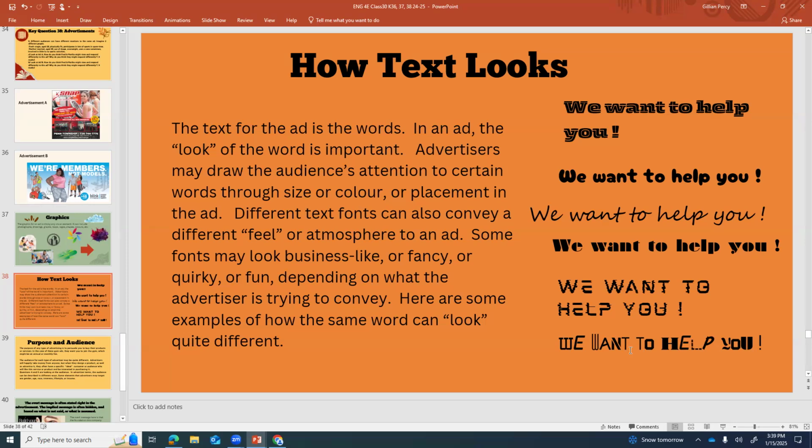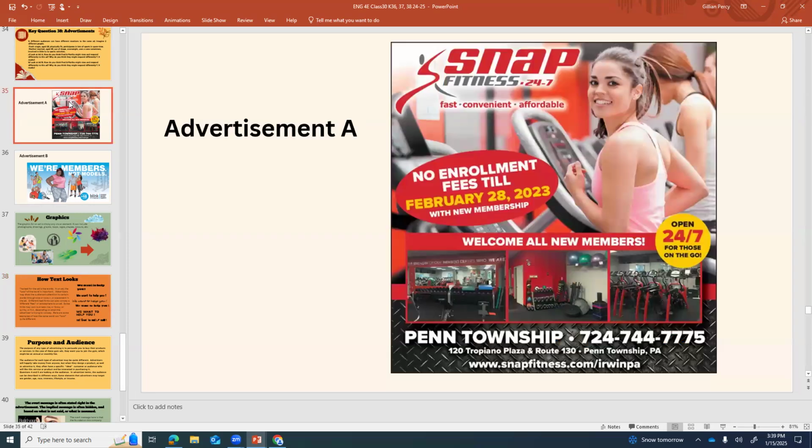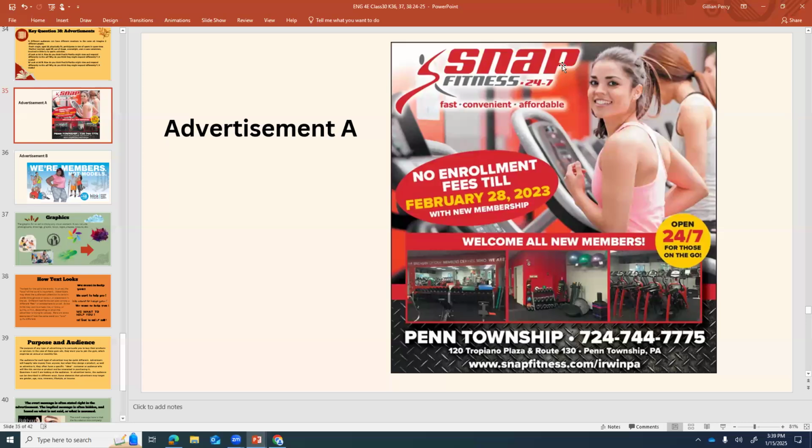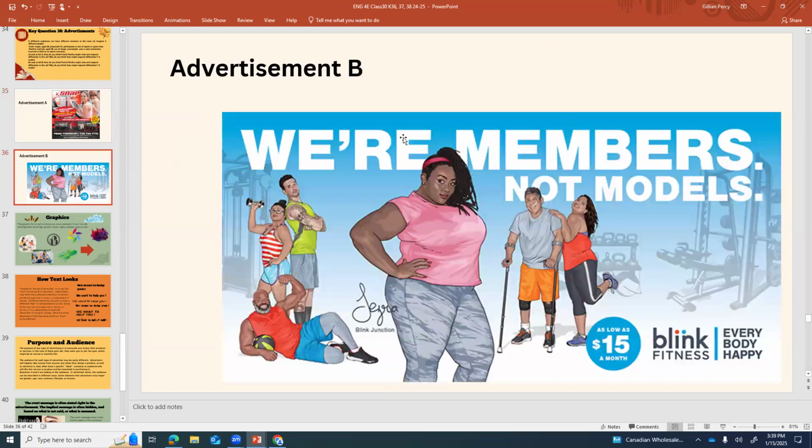So this is what I'm talking about, where different fonts can give you a different feel. When you're looking at these two ads and it's talking about the text, how are these fonts similar or different from the fonts here? If you take a look, they aren't all the same font. Snap and Fitness doesn't look exactly the same as this, and doesn't look exactly the same as this. Same here, this font up here isn't the same as down here. So you can talk about the different fonts and what kind of feel they have, okay?